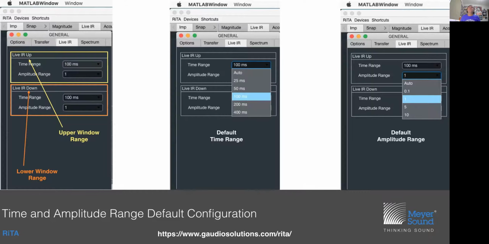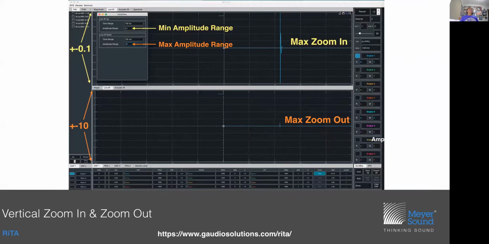And we have also an automatic function where the software automatically defines the time range. We have also in the right window the options for the amplitude range. The amplitude range can go from 0.1 to 10. So this is the amplitude range, and it can also be automatic. We have seen here that the upper screen has the amplitude range 0.1, and the bottom screen has the amplitude range 10.